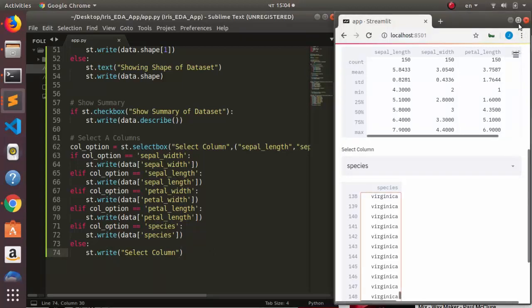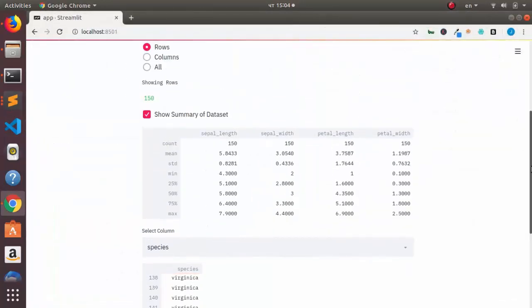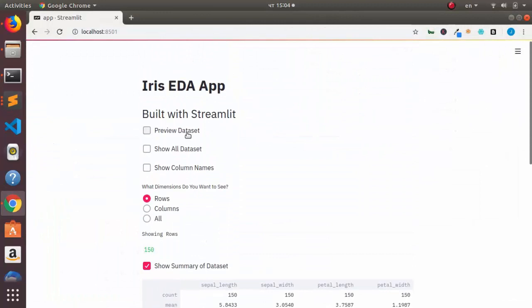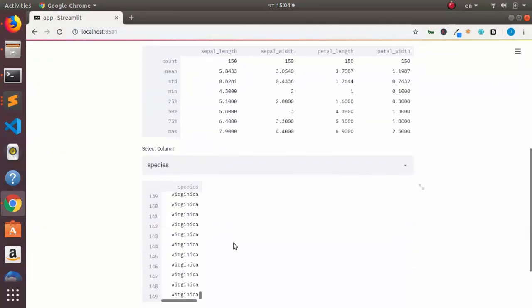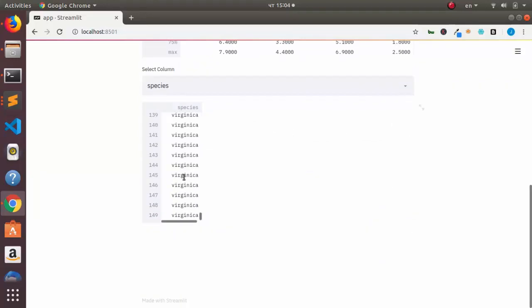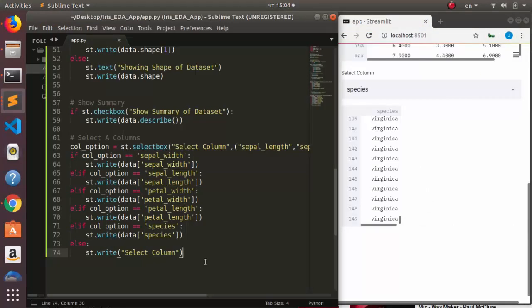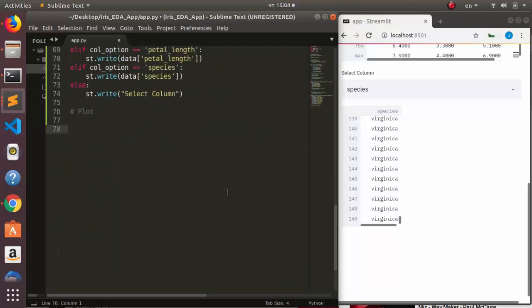So let's see what we have done so far. So let's see how nice our app is now. So we have our preview stuff, our dimensions, our summary, and then our selection of the columns. So the next thing we need to add is our images. Let's see how to add some images to it. So we'll be working with not just images, I mean plots, right? So we're adding plots to it. So to add plot is very simple with the plots.